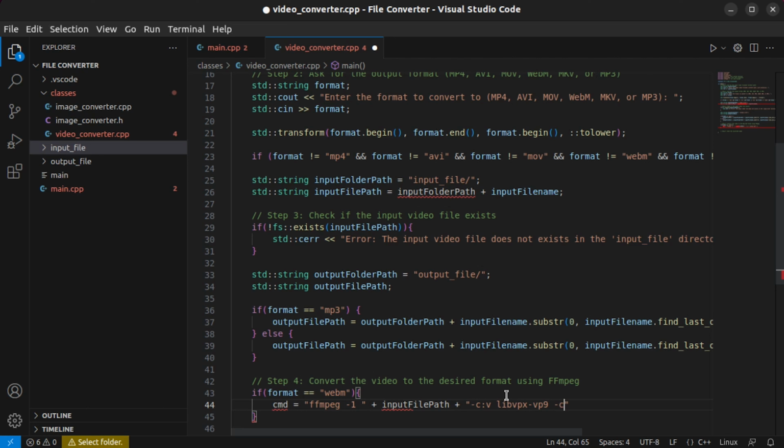there's the -c:a libopus plus output file path.